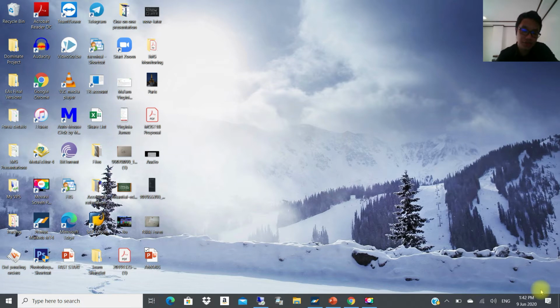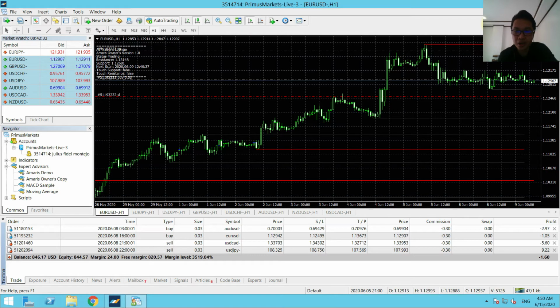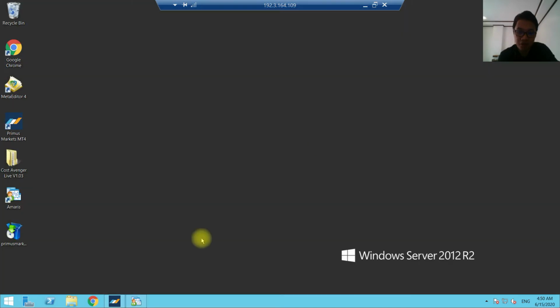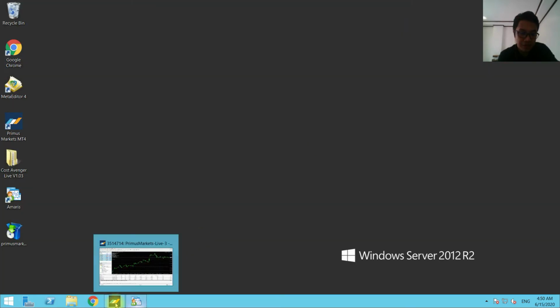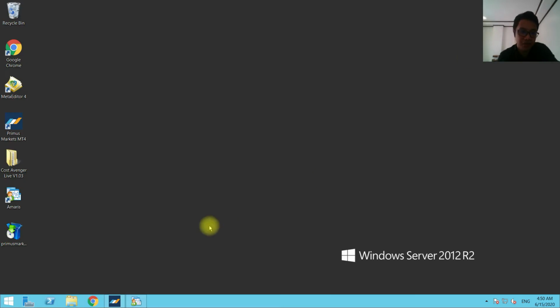So all you need to do is to go to your VPS using your remote desktop. I already opened it earlier. As you can see in my VPS right now, there are two MT4 platforms that are opened. The other one was the previous testing version of Amaris, this one. So let's say I want to open Cost Avenger here. I want to run it along with Amaris.